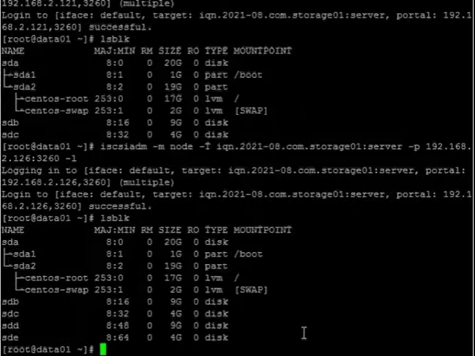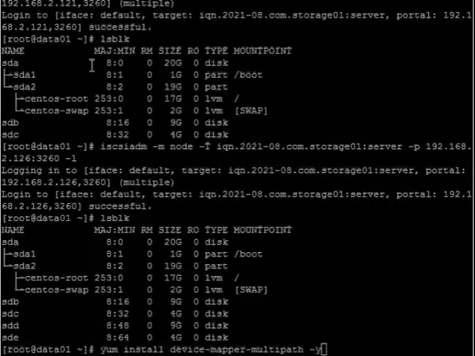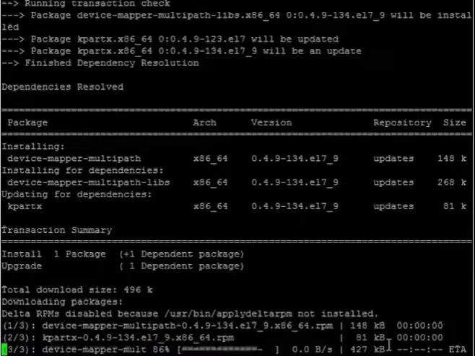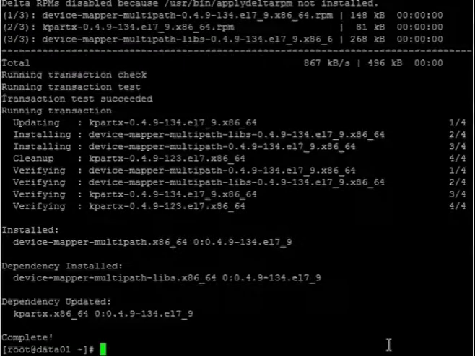Now let's configure multipath. For configuring multipath, you need to have the device-mapper-multipath package. This is the package that is required. So the installation has been completed. Now we will copy the multipath configuration file.